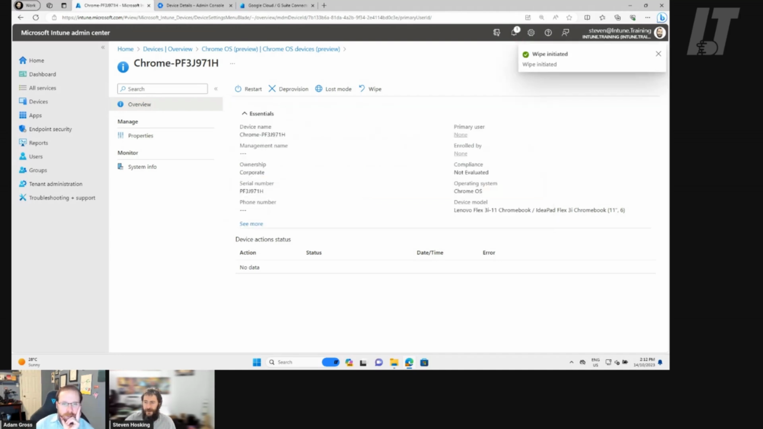Oh, that's cool. So you do have some minimal functionality for the portal. Now, if I go back to my device, that's already started the power wash process. Holy cow, that's fast. Yeah.